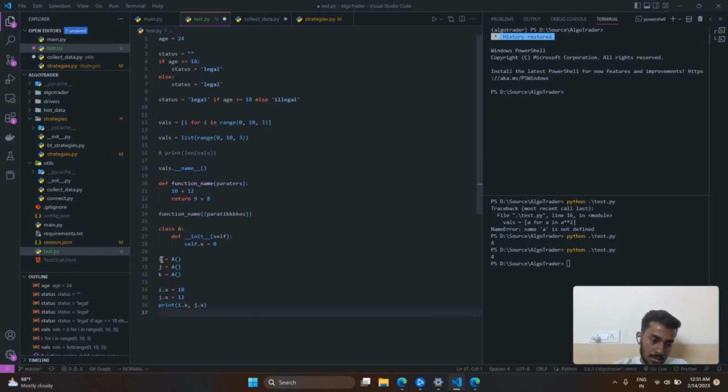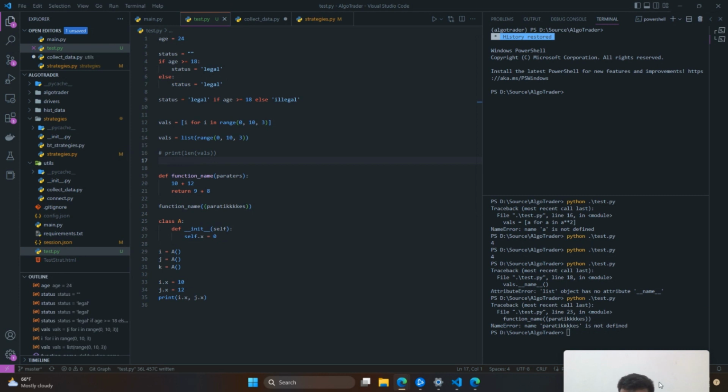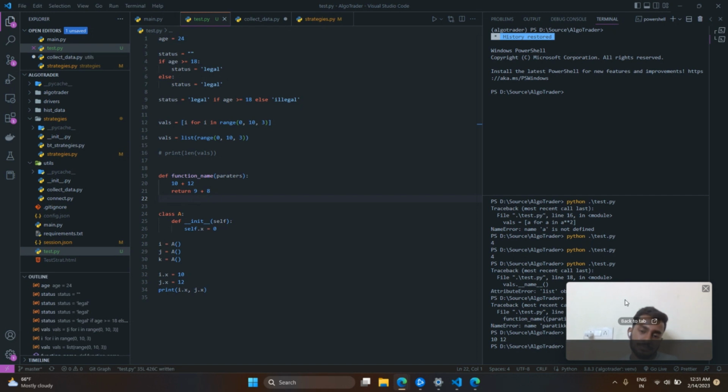So it's not like i, j, and k are pointing to the same place in memory. That's what I'm trying to say. So vals.name, where is vals.name? Right. So 10, 12, it's pointing to different locations.